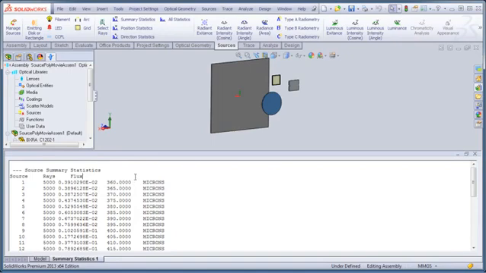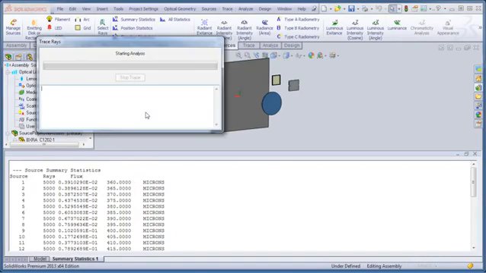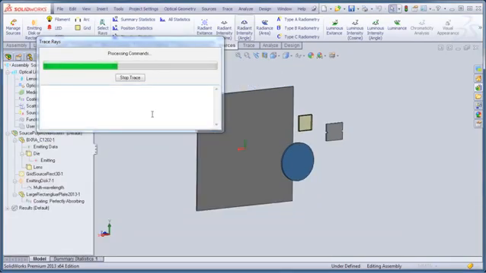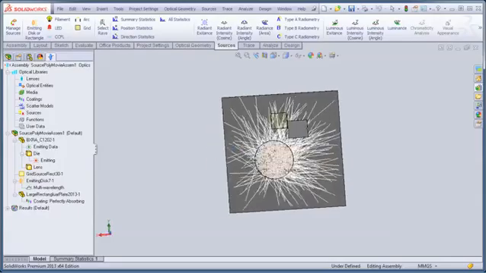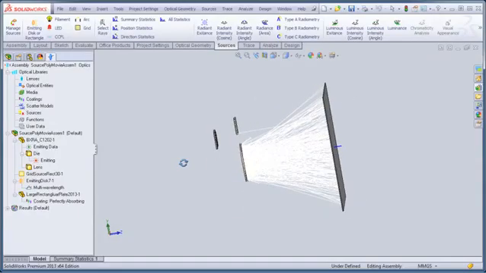Now let's do a ray trace. And that's an overview of the new polychromatic source options in Apex.